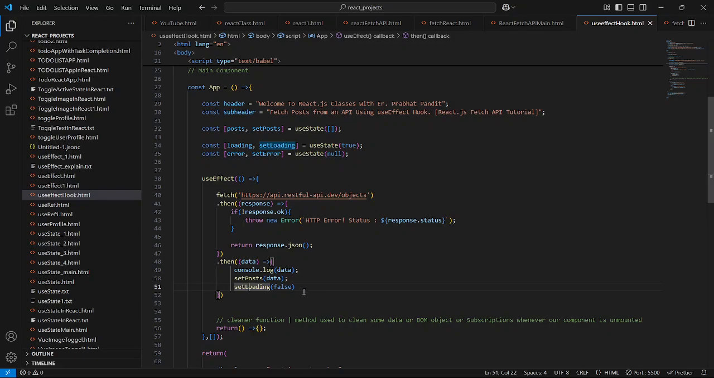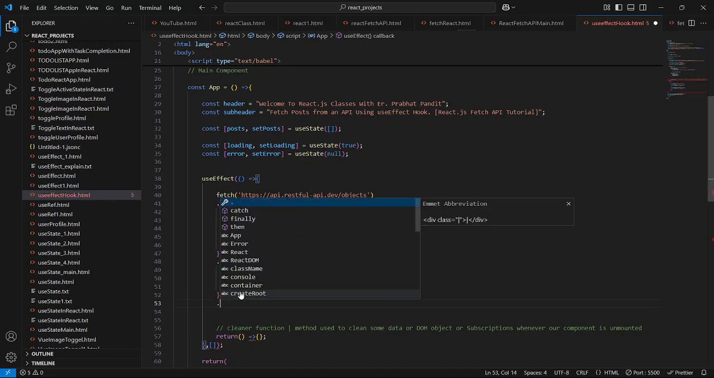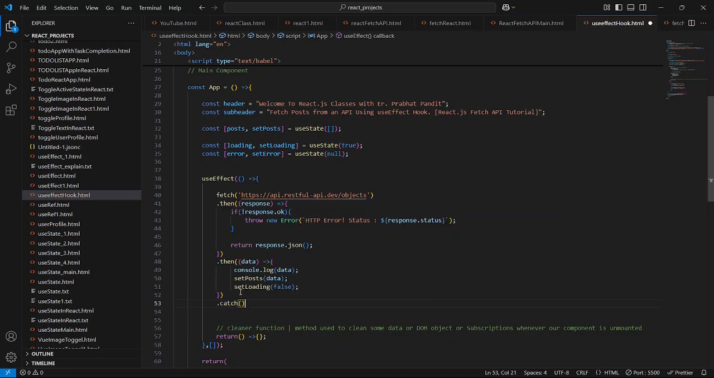Okay, so we have to set loading to false here now. I'm sorry, guys, but if anything goes wrong, we have to catch the error, and we have to catch the thief also, so we have to use the catch block to catch the error, to catch the thief. Okay, error means thief.